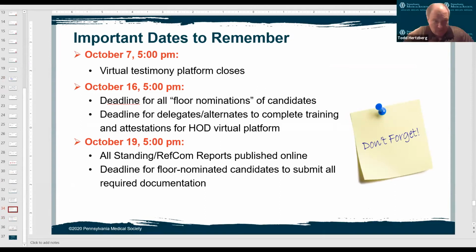So there were several questions in the Q&A about the October 7th deadline. As listed here, the 5 p.m. time on October 7th is the closing of the virtual testimony. One individual did ask if this could be extended by 5 to 7 days to extend the virtual testimony time period. So I think you explained that before.